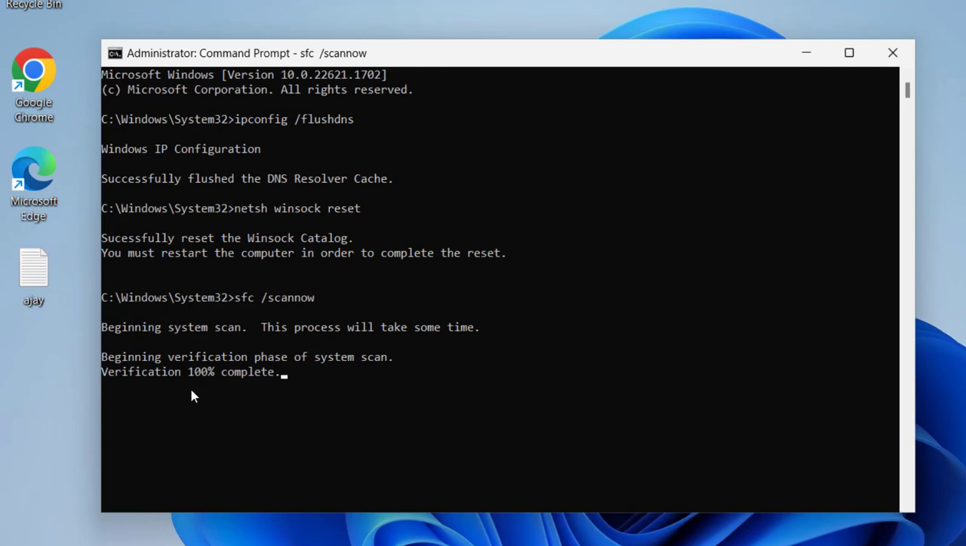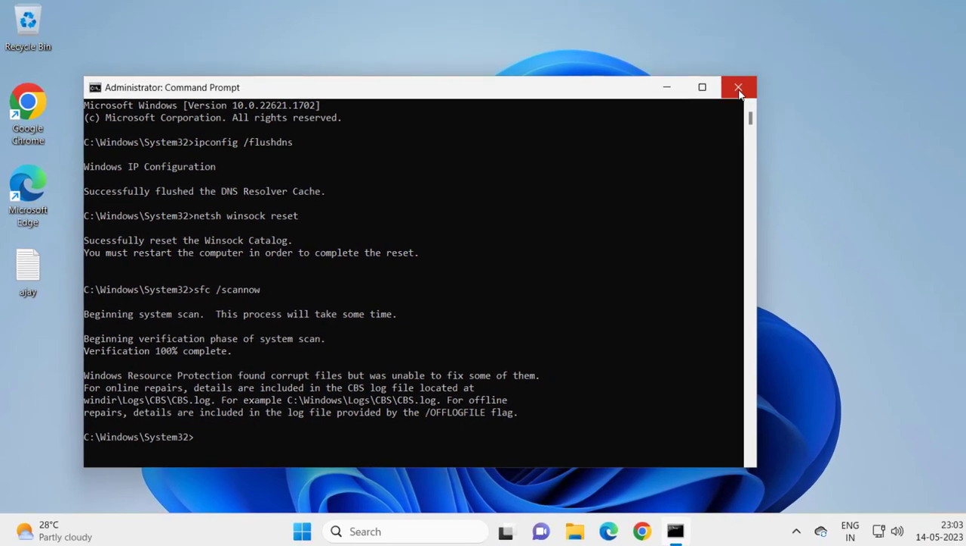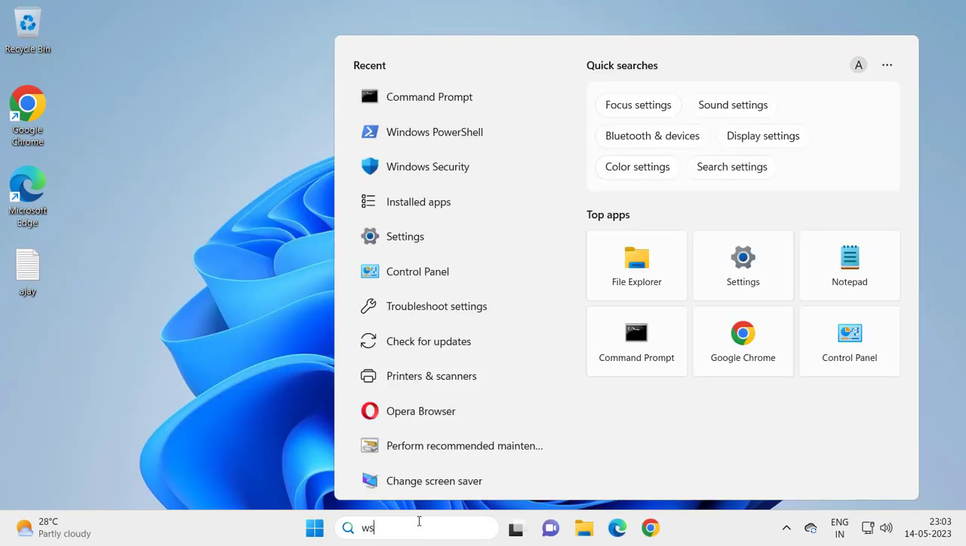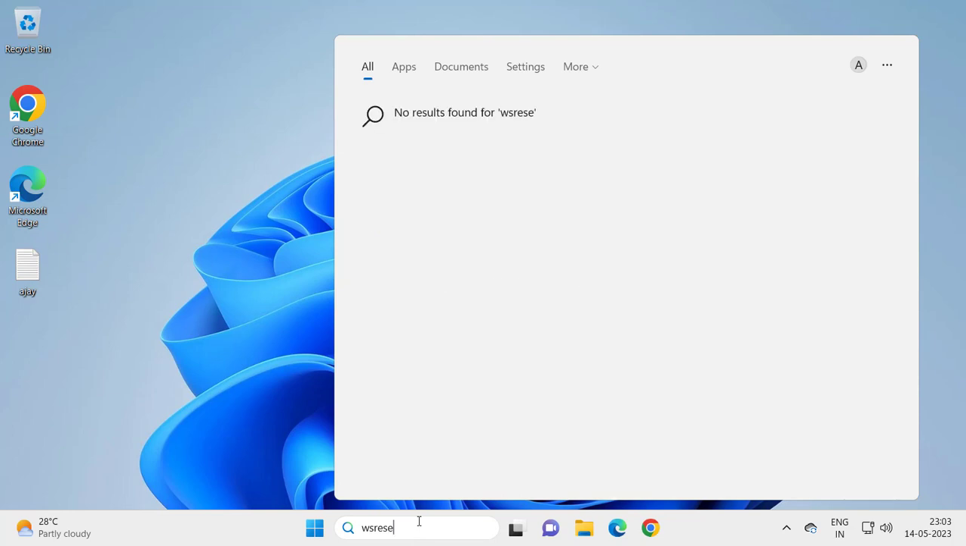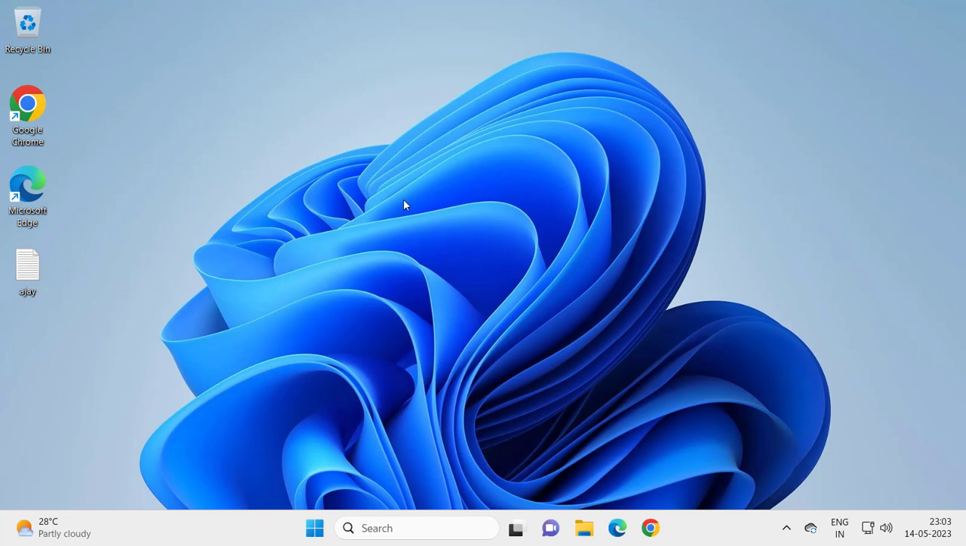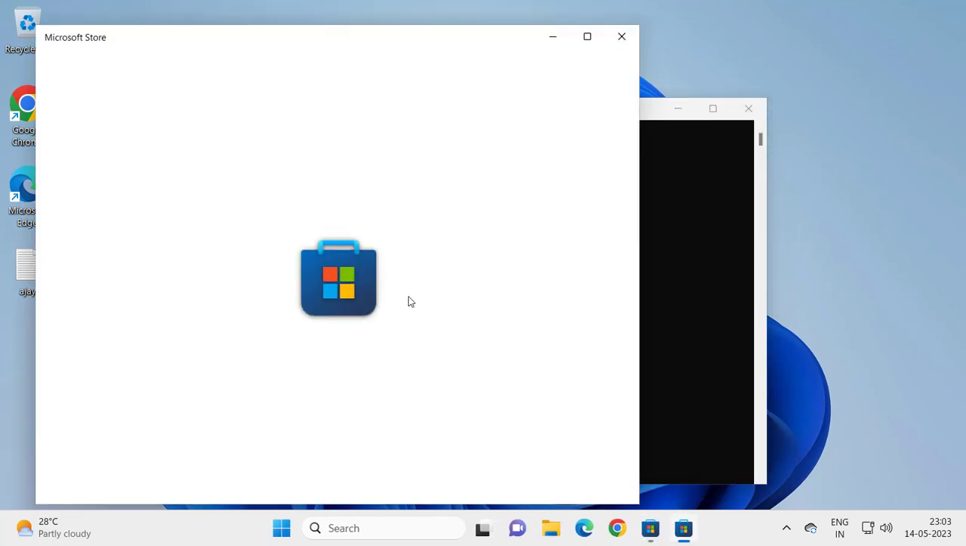After finishing this verification, 100% complete, guys, close out of here. Windows says it found corrupt files but was unable to fix some of them. Close out of here and go to the search menu, type wsreset, click open, guys, run command. This will reset the Microsoft Store, guys.